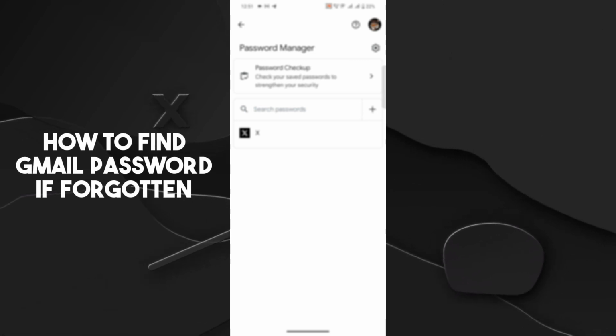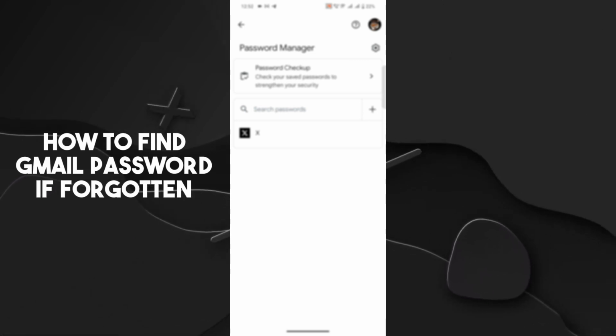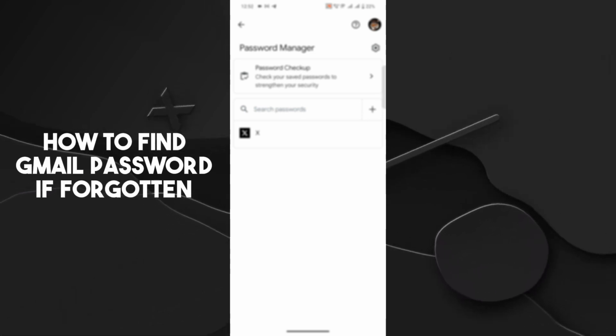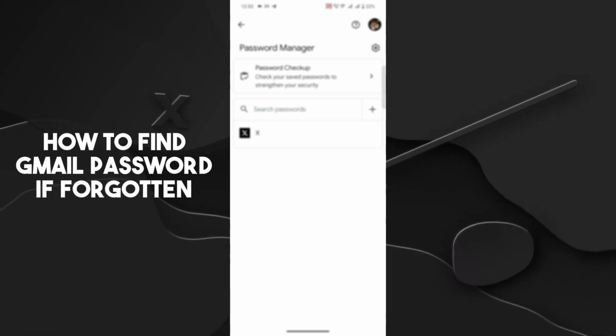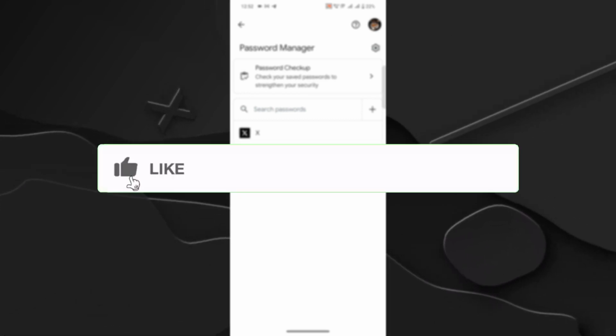After tapping on it, now you guys can see the list of all apps associated with this. So you guys will be able to see any of the passwords from here.